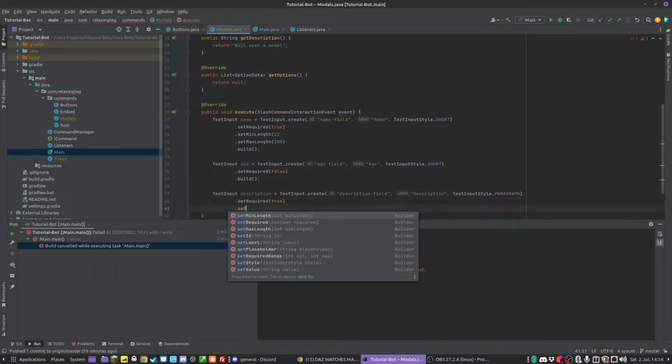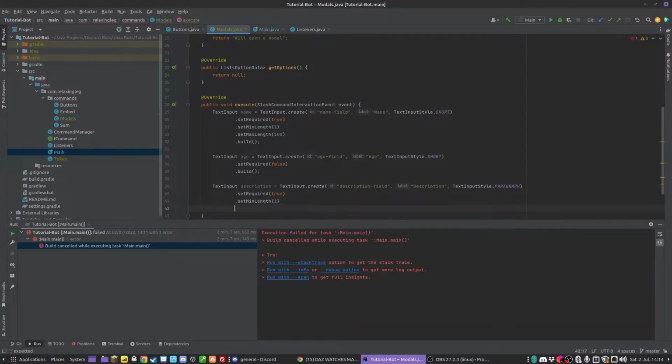I'm going to do .setMinLength, but I'm not going to do .setMaxLength, to leave it as the default, and I'm just going to build it. And so here we have all of our input fields. So now we actually need to put these together into a modal. Just like we did with buttons, we're going to put these into modals as action rows, but each of them has to be on a separate action row.